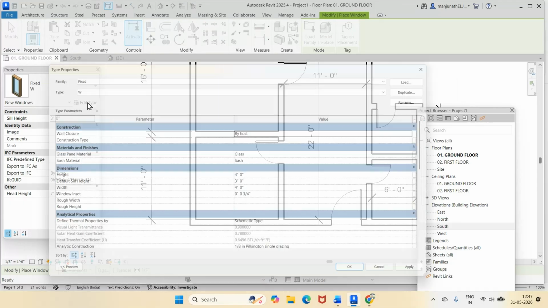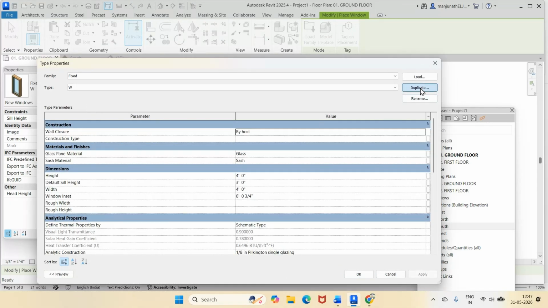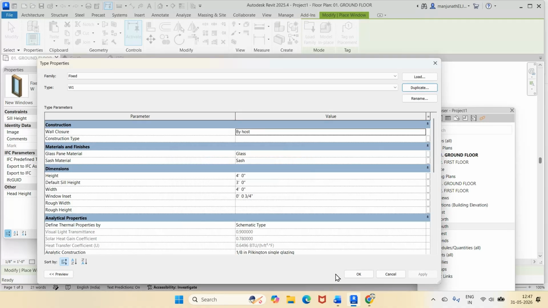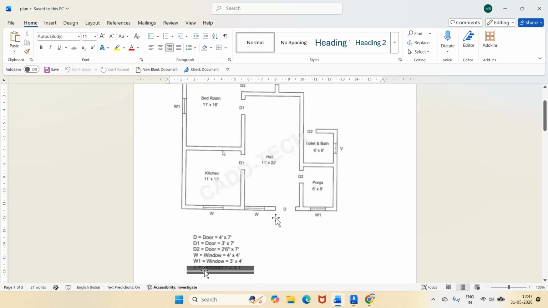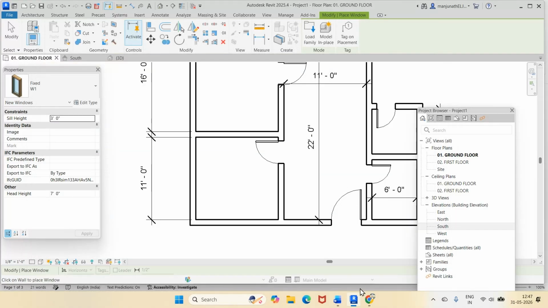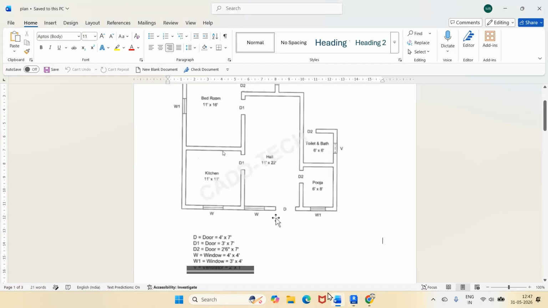Similarly, you go to edit type and you take duplicate and make it W1 now and say OK. So what is the width of the W1? 3 feet by 4 feet. So the height is 4 feet only, and the width should be 3 feet. And then you just go to apply and say OK. Then I want the ventilator. The ventilator should be of 4 feet by 3 feet, that is, width is 4 feet and the height is 3 feet.